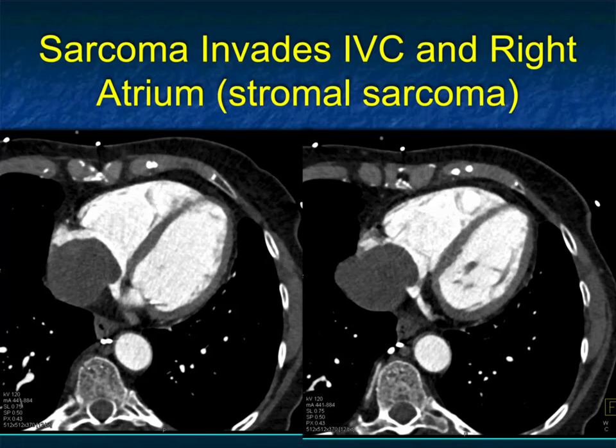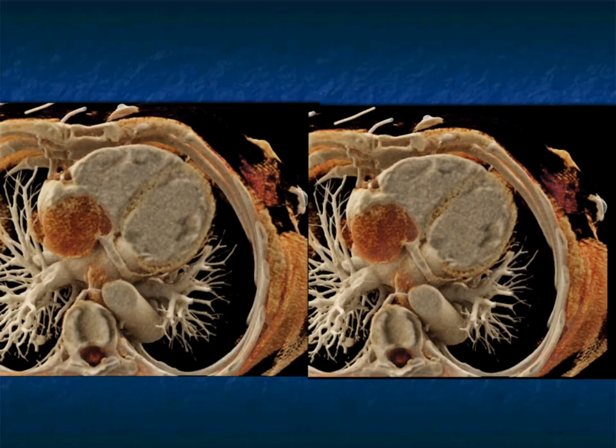Here's another example of a large mass in the right atrium. This ended up being a stromal sarcoma, those unusual tumors. Here it is very nicely shown on the cinematic rendering.